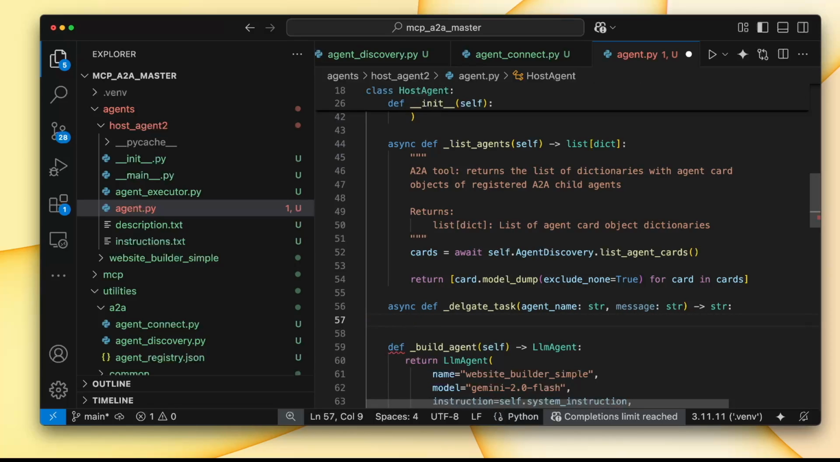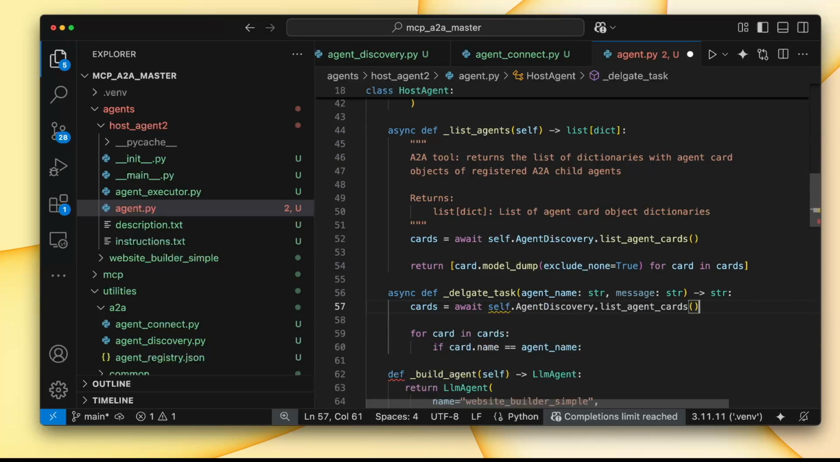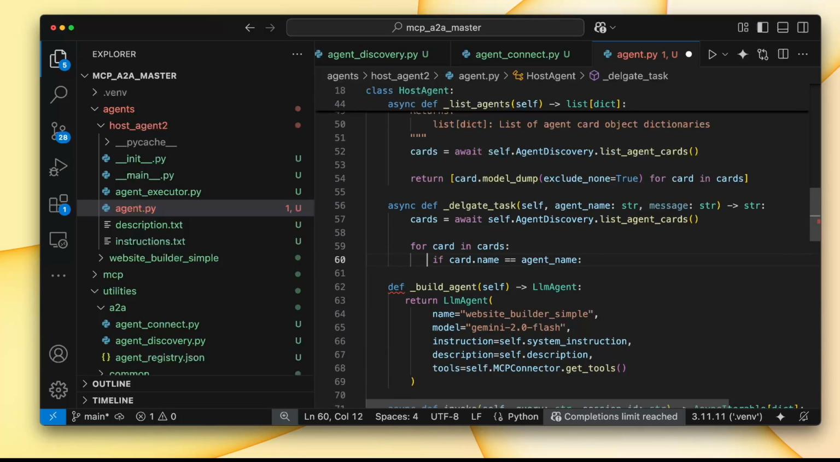And now I can actually define this over here. I'm going to use a brute force kind of method over here. So I'll use self.agent_discovery.list_agent_cards again. You might avoid this by only doing it once. Let's also include self over here. What this is doing is giving me the agent cards again, and now I can match the name. So I'll say for card in cards, if card.name, and let's do a lowercase comparison over here, equals agent_name again in lowercase.